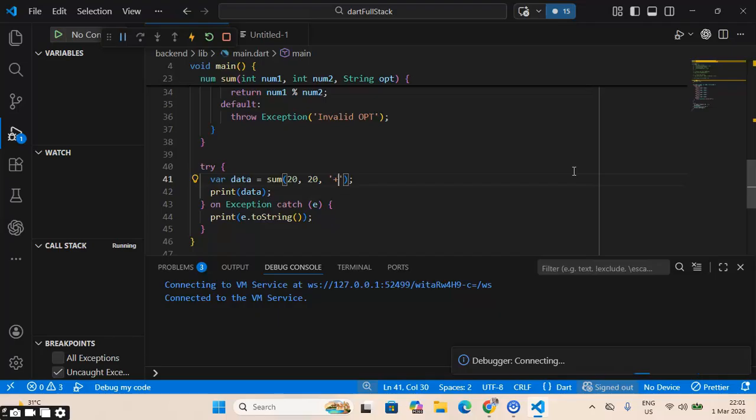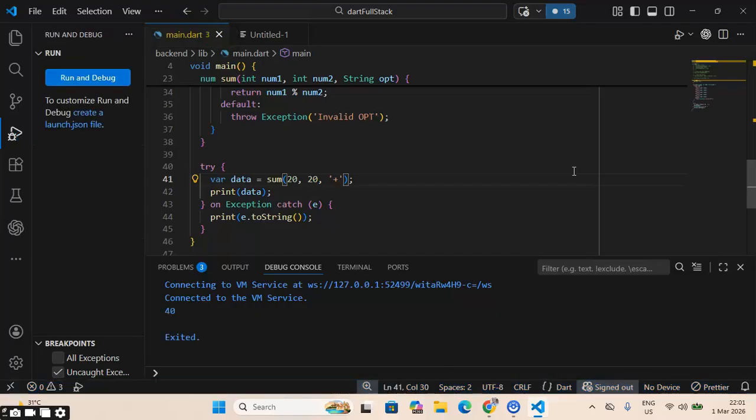So we are able to learn what's called try and catch also. We have learned exception. So let's do the last one.